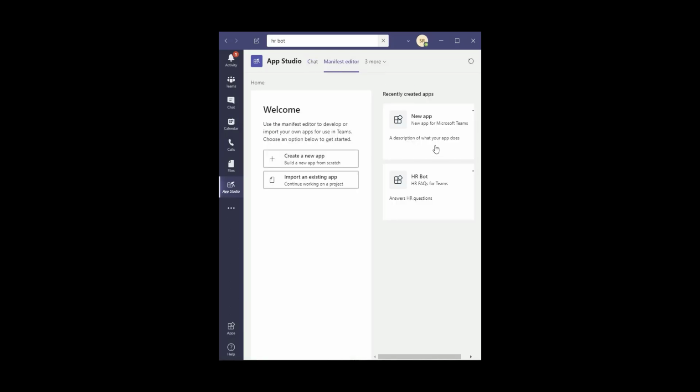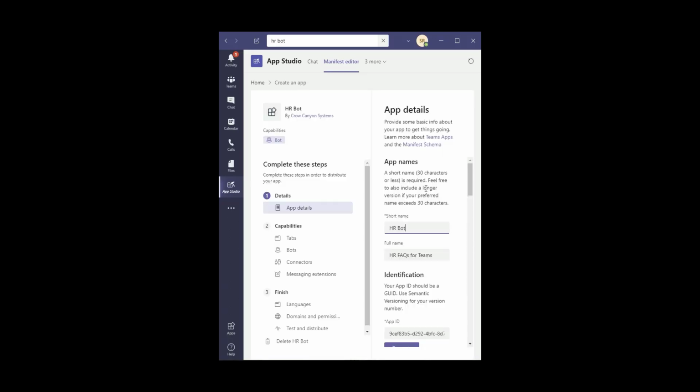So here's Manifest Editor. And this is one that I have already added. If you want to create a new one, you would do it here or import one. But it's here already. And the Manifest Editor is what we were seeing earlier as far as step-by-step to get it installed.